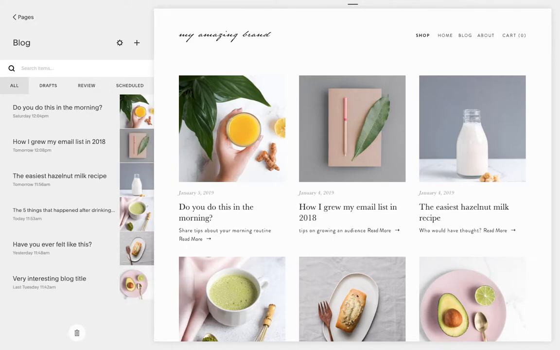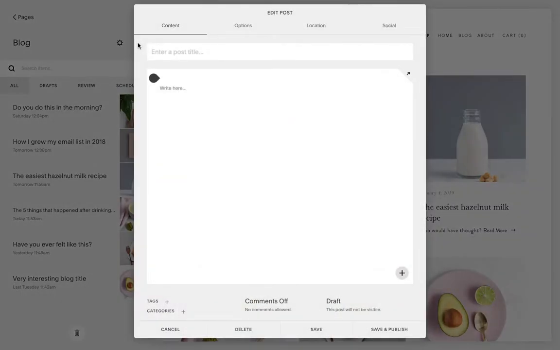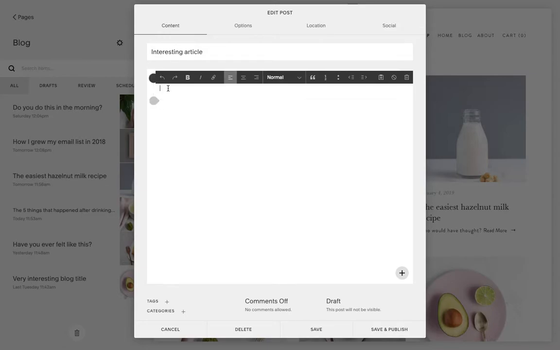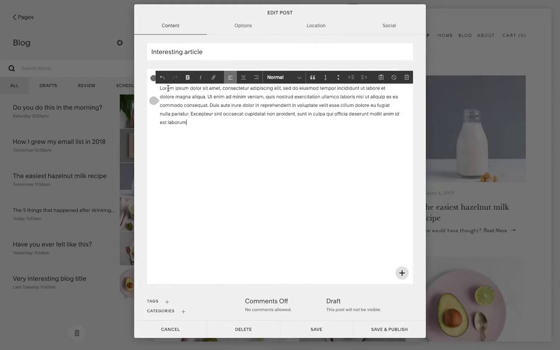So we're here back in the list. If you want to add a new article, you want to click on that little plus sign here, and this will create a new article. You want to choose a title for your article, so we'll call it Interesting. And here you can start adding the content to your posts.